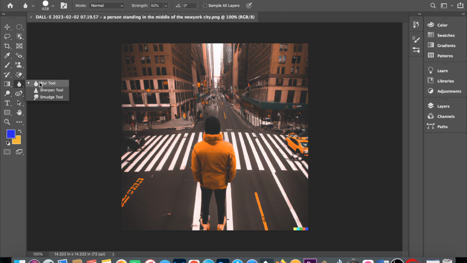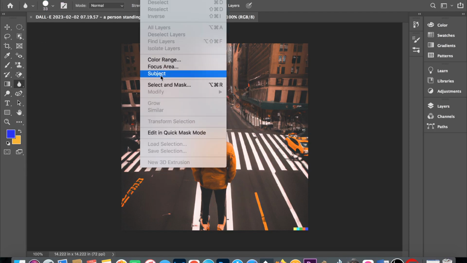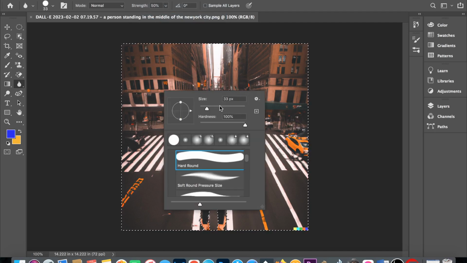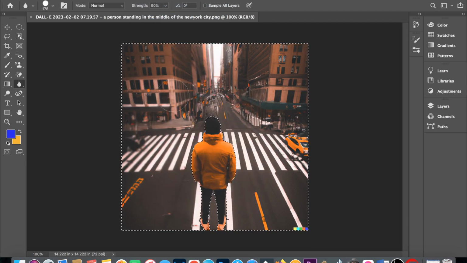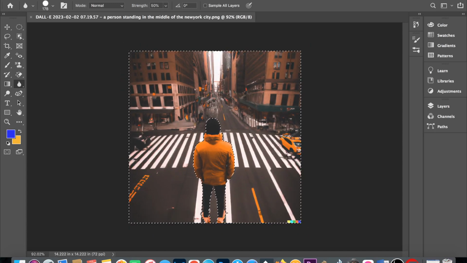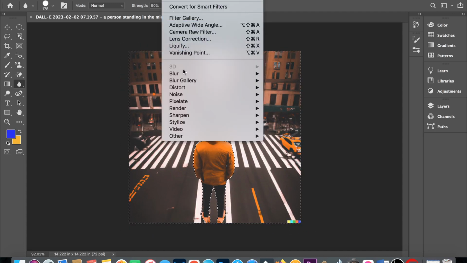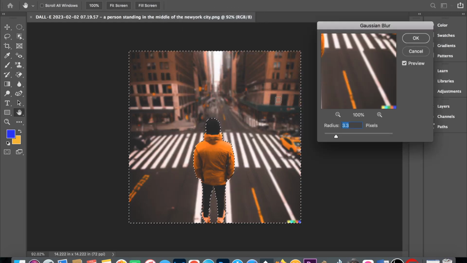Let's move on to the Blur tool. Let me select the man in this picture. Now I will inverse and select the background. Now I will select the size and start dragging. You can see the background is getting blurred. If you want to have more control over the blur, go to the Filter option at the top of the interface and under the Blur section, select Gaussian Blur.